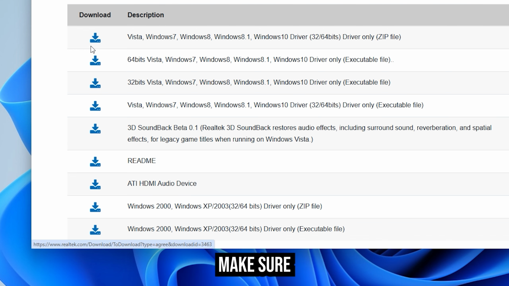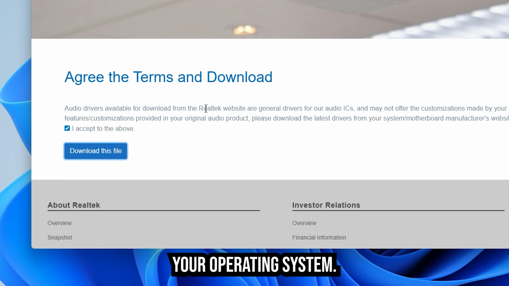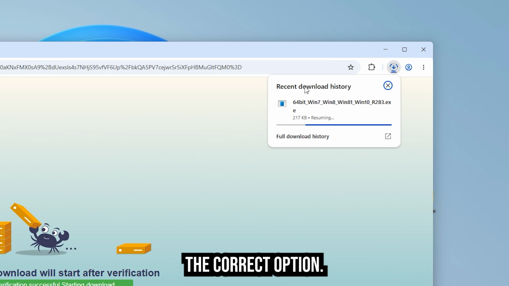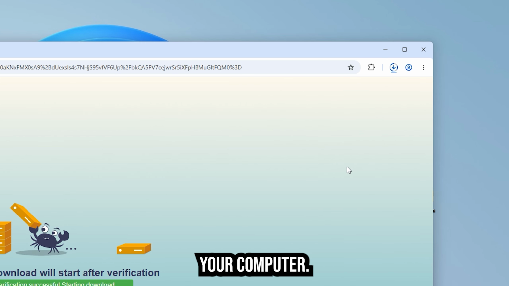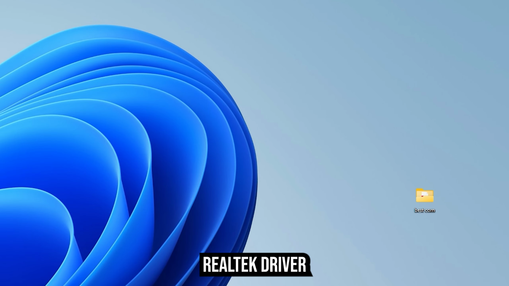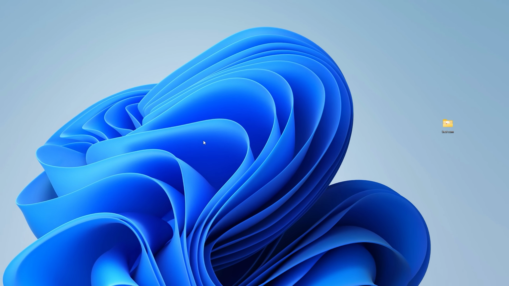When downloading, make sure to choose the version that matches your operating system. Most modern computers use 64-bit Windows, so that's usually the correct option. After downloading the driver, run the installer, complete the setup, and restart your computer. In many cases, a missing or damaged Realtek driver is all that's preventing your sound from working properly.